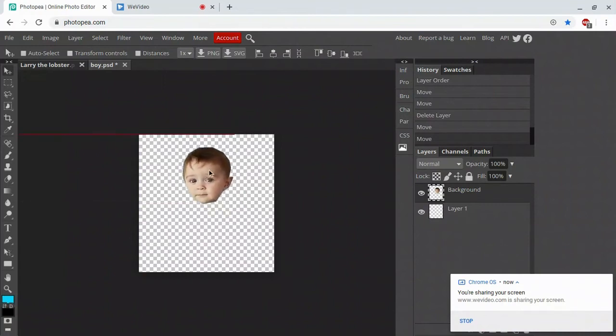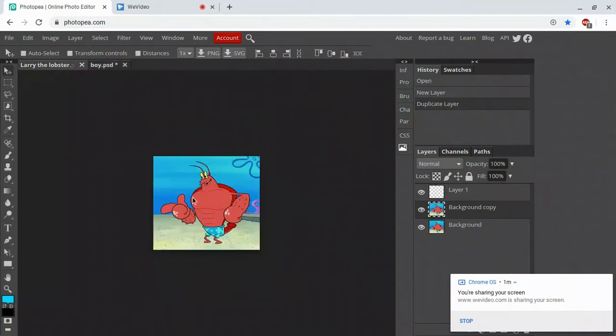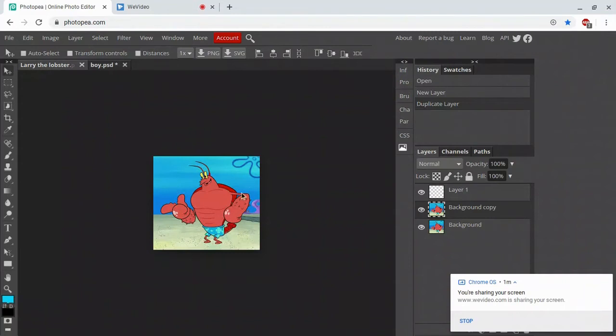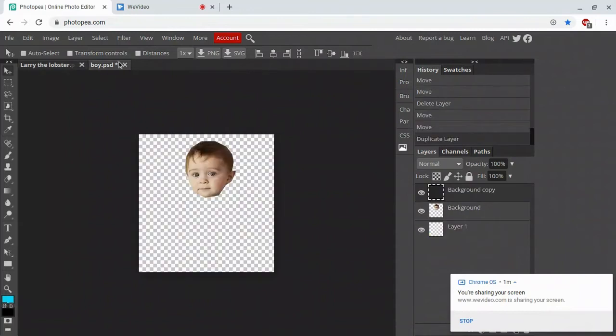Also, I got a boy's head here because I'm trying to Photoshop it, you know, use it for a video content ideas. Anyways, I was gonna use Larry the Lobster here, and, you know, maybe put this guy's face on him. So, for this first tutorial part thing here, I'm going to show you how to move this picture into this.